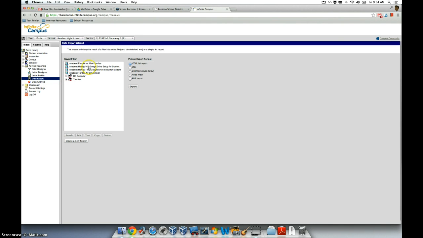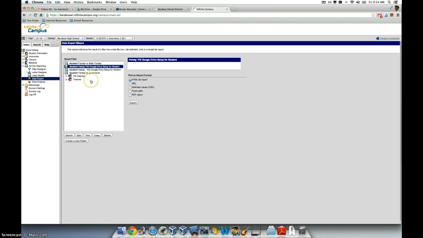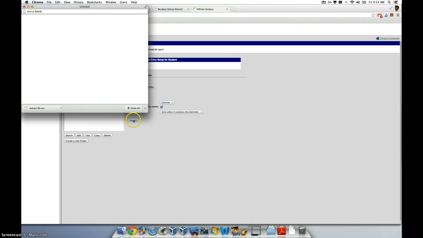Choose your high school filter right there. You're going to choose it as a CSV file and click Export. This is going to go ahead and download a file. It's going to be called Extract, and possibly with a number after it, to your local computer. You've just downloaded your entire roster.